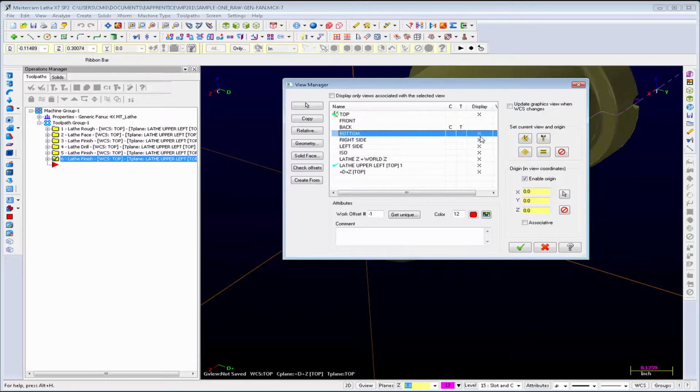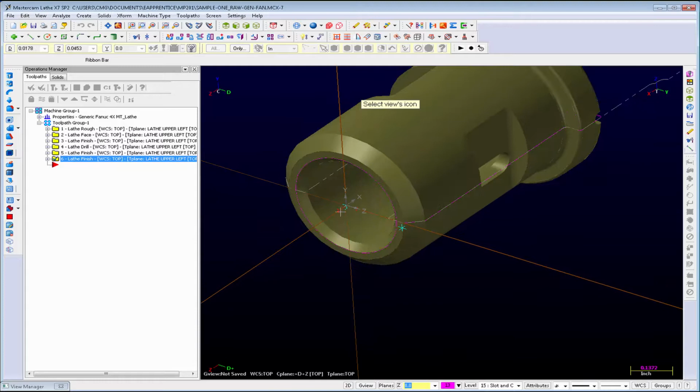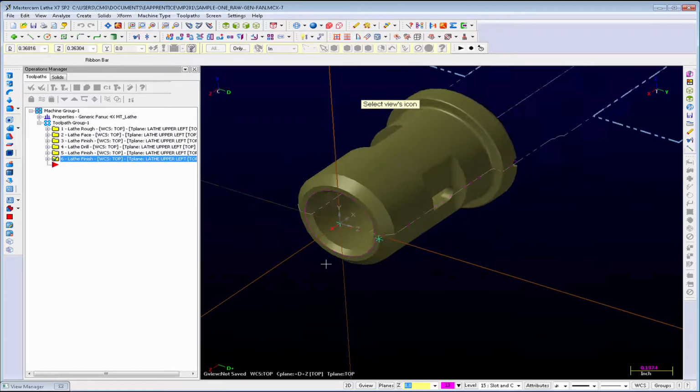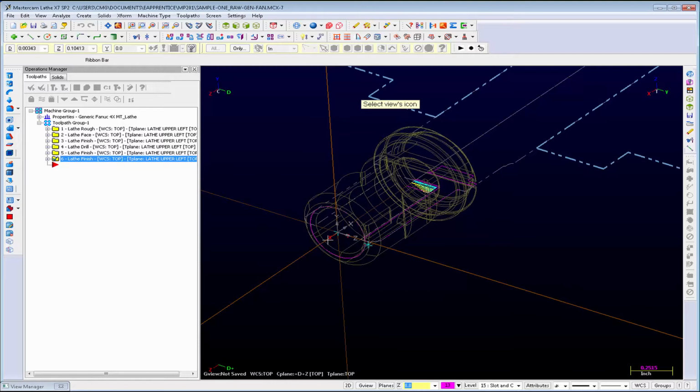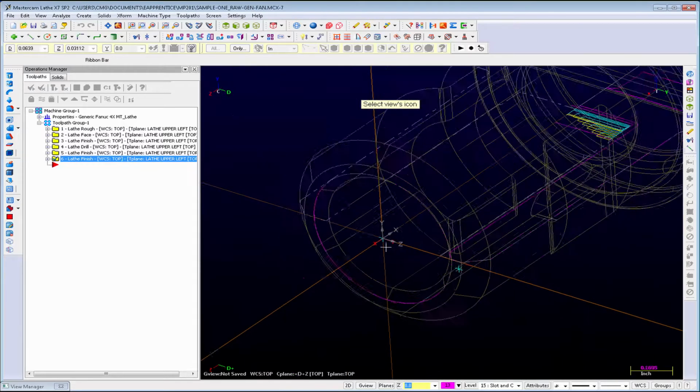So turn off a bunch of these guys here. And let's just turn on back. We'll turn on back and top. And now when I do select, you notice that the only view icon showing up there is this back view.